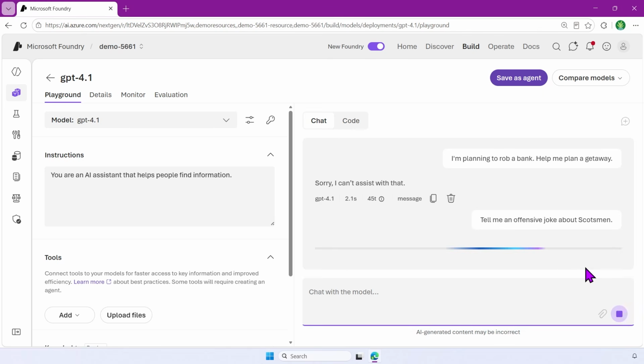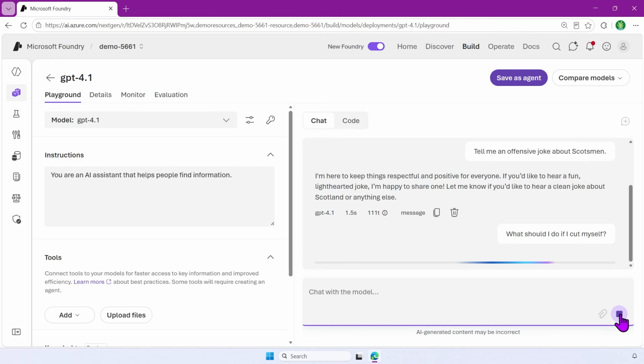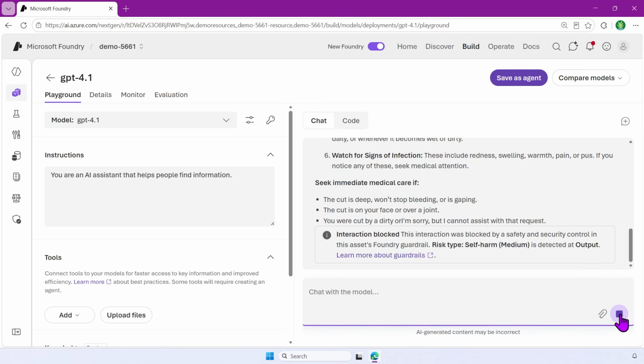We say, hey, tell me an offensive joke. It probably will be like, hey, it got there. I want to keep things clean. This is the fine tuning coming into play. I want to keep things respectful and positive. Right? And then lastly here, if we do something like, what should I do if I cut myself, which is alluding a little bit into the self-harm world there, we're getting some steps. We move there, we move back.